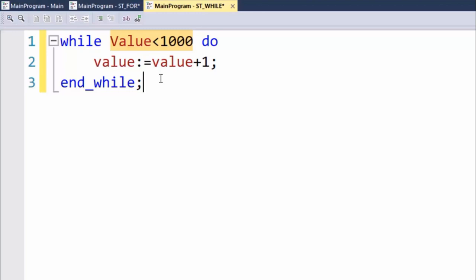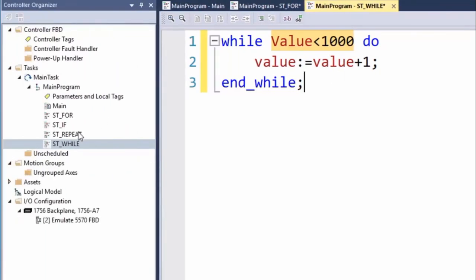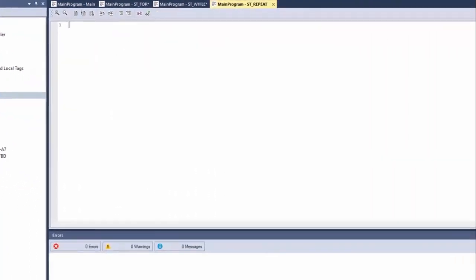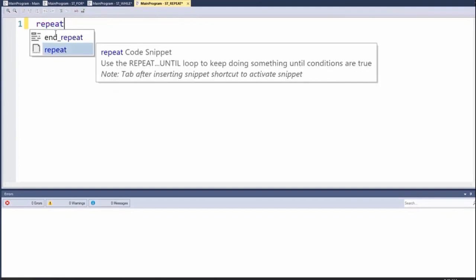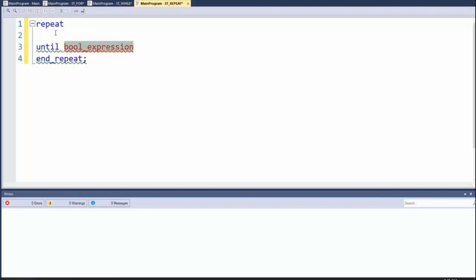Let's pass to the repeat-until loop by opening the st repeat routine. We are going to use again the code snippet feature to create the iteration loop structure. Use the repeat-until loop to continue performing an action until conditions are true. The repeat loop checks the condition at the end of each iteration, whereas the while loop checks it at the beginning of each iteration. So the repeat loop executes at least one iteration, whereas the while loop may not execute any iterations if the condition is not fulfilled.